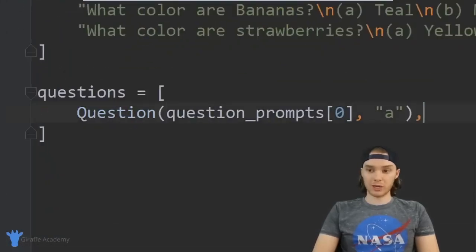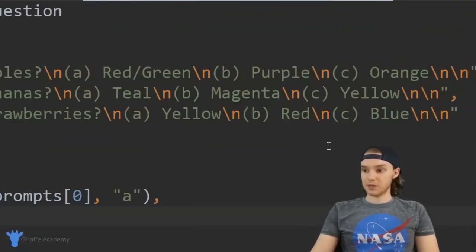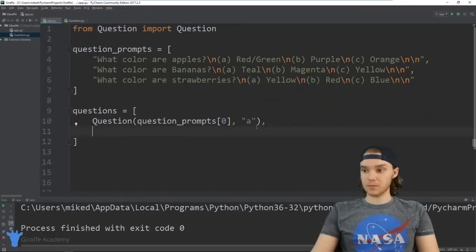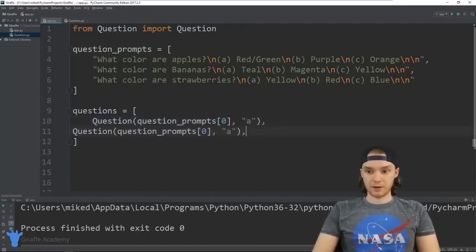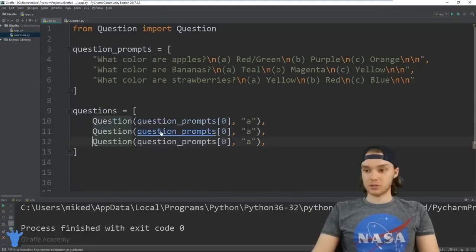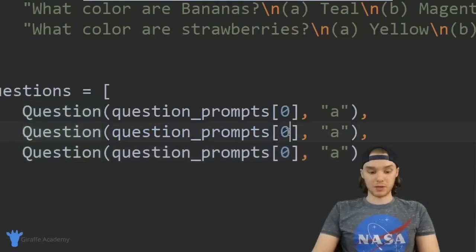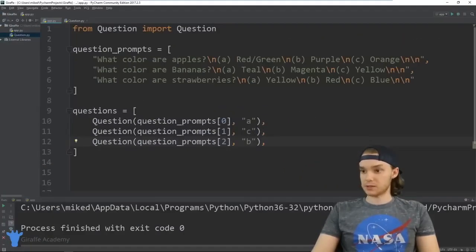So we created one question object, and I'm just gonna create a couple more for these other ones. So I'm just gonna copy this one, and we will paste this down here. All right, so now we're creating 2 other questions, and these ones are gonna be 1 and 2. And the answer to the second question is C. And the answer to the third question, I think it's B. Let me look. Yeah, so it's C and B.